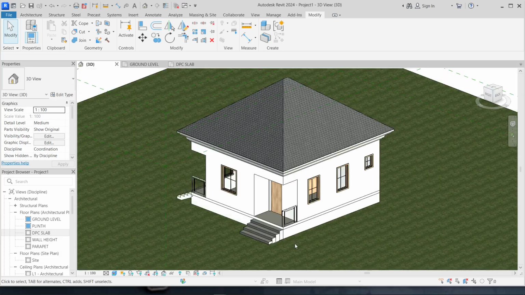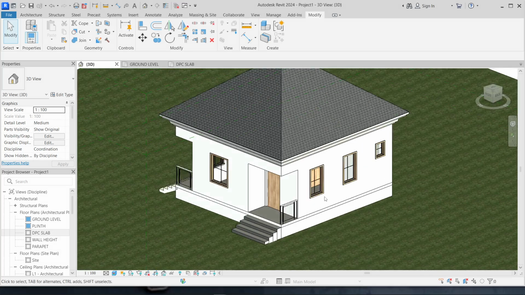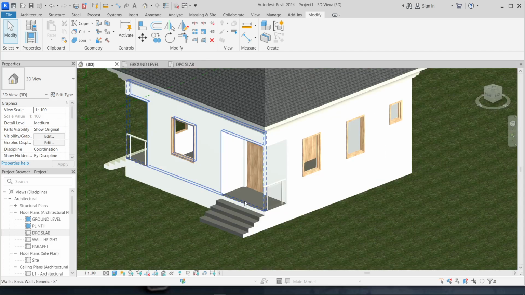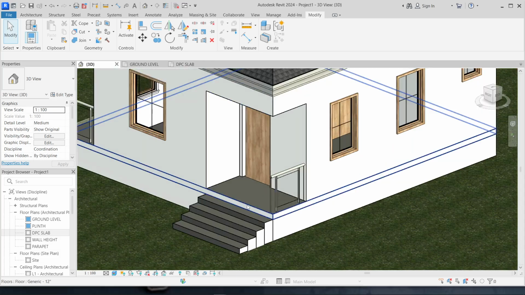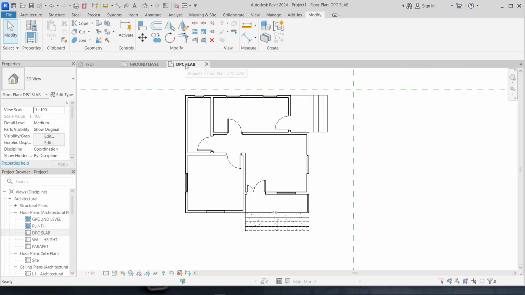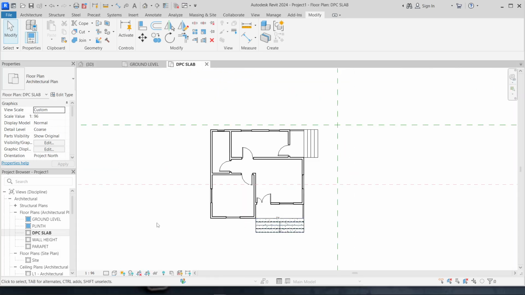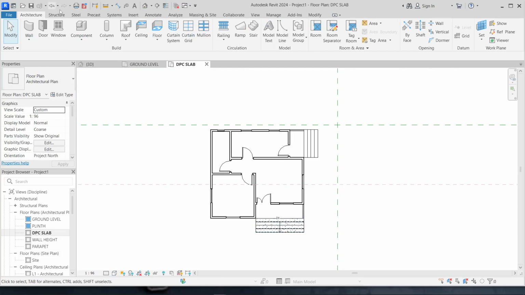So now we'll be putting the features in the building. Our furniture features are going to be on this DPC slab. What we have to do is open this tab right here, go under Architecture, and go to Component.